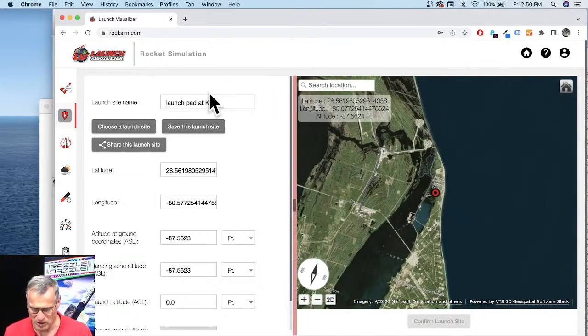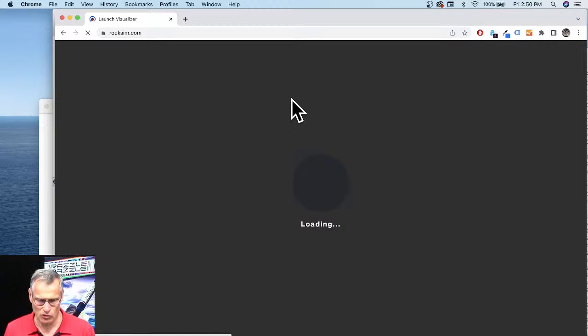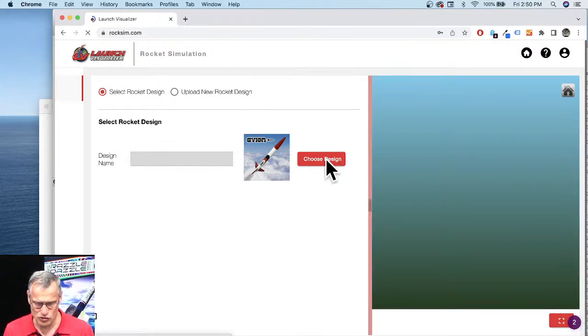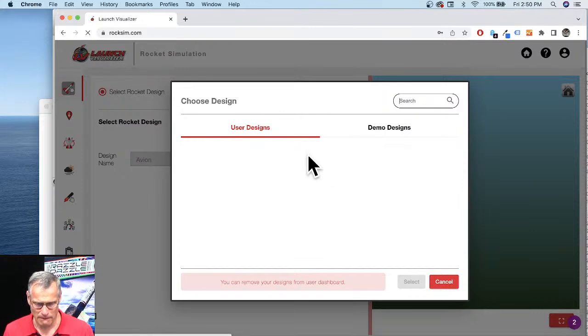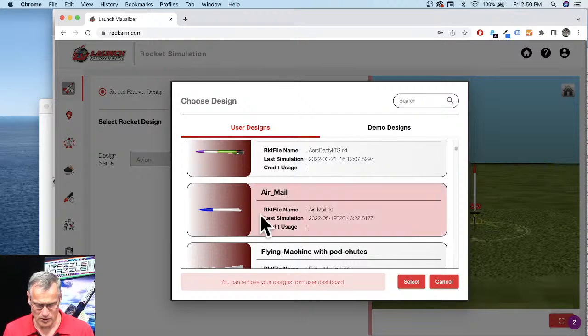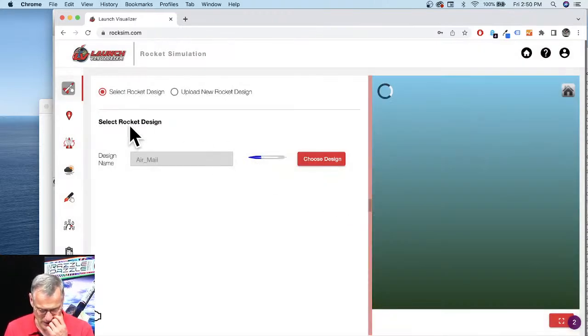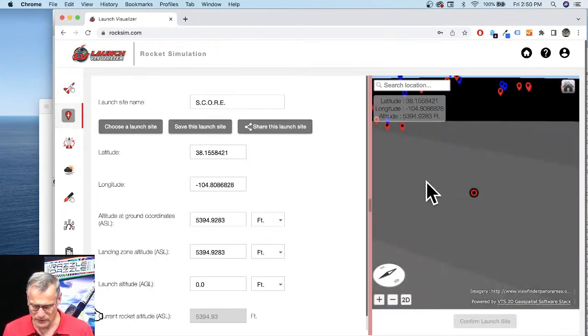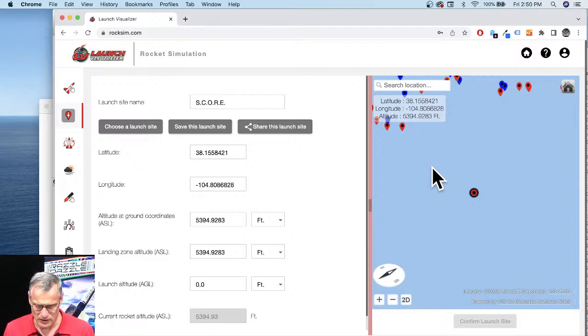I'm going to do a refresh like I'm just coming to the website for the first time, and let's see if it's in the database, and it should show up as a green one. So choose a design. Here's the error mail again. Click select. If I go to launch sites, and if I zoom out, it's got to load the map again.